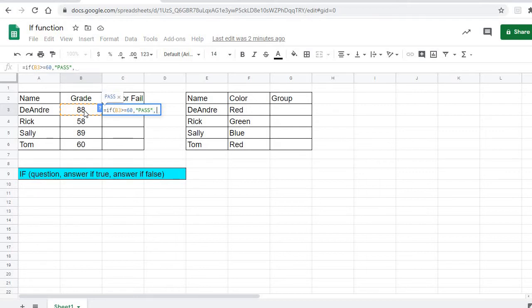What if it's not greater than or equal to 60? What do we want to say? Well, if you didn't make a score greater than or equal to 60, then you fail. Hit return and you'll see it says pass. And I want to fill that in for all my students. In this case, there's only 4, so I can just simply highlight it, drag down, and hit Control D for fill down. Notice only one student failed.